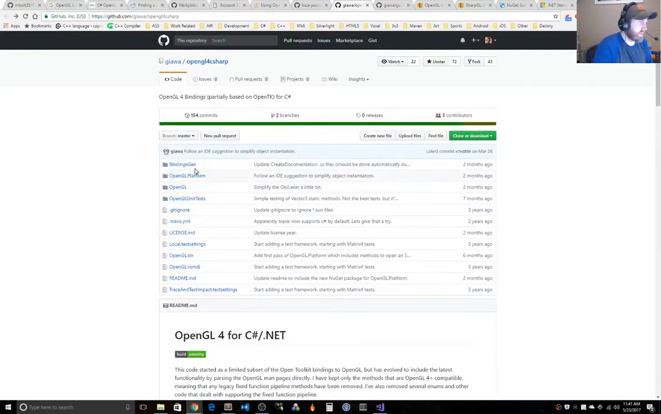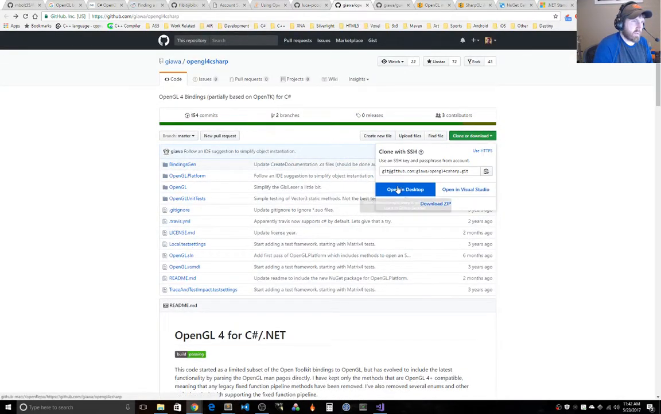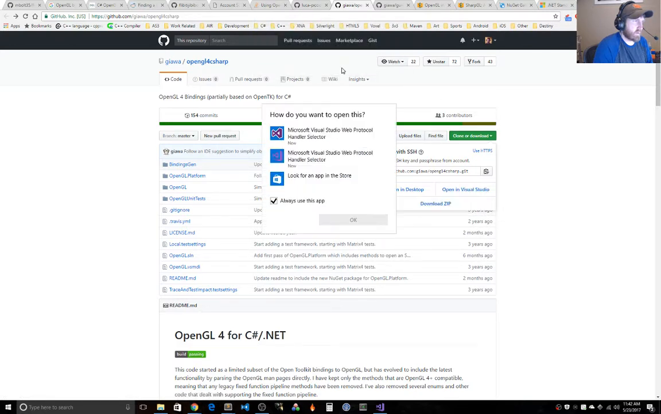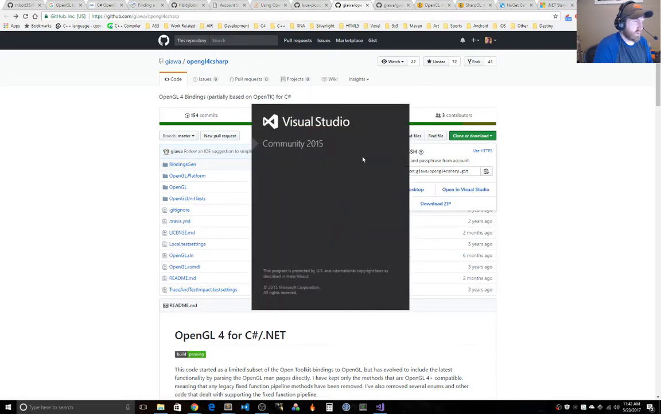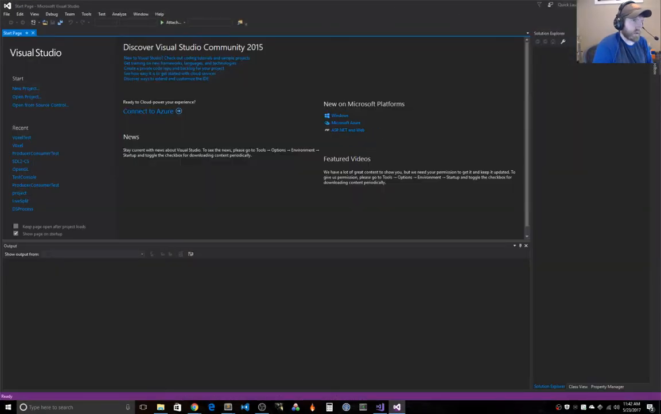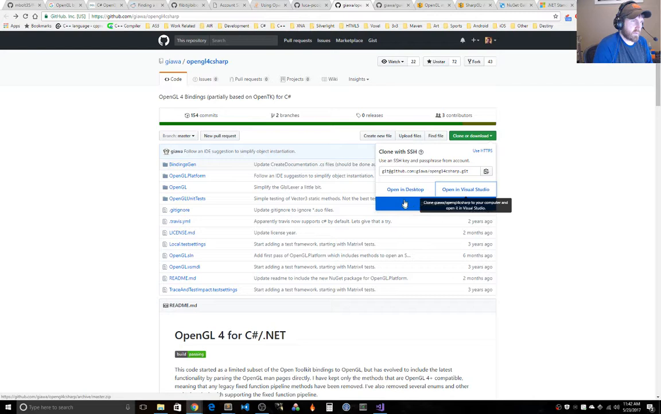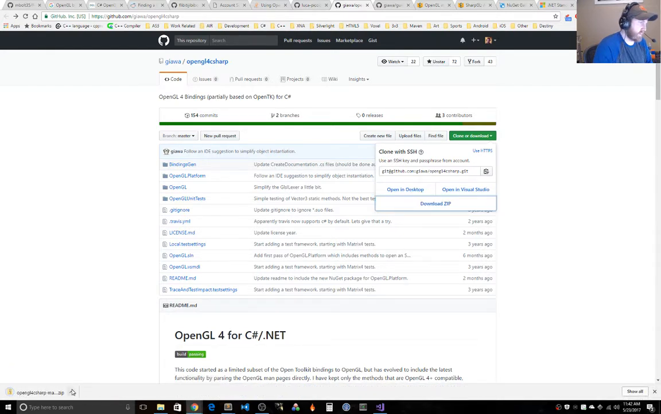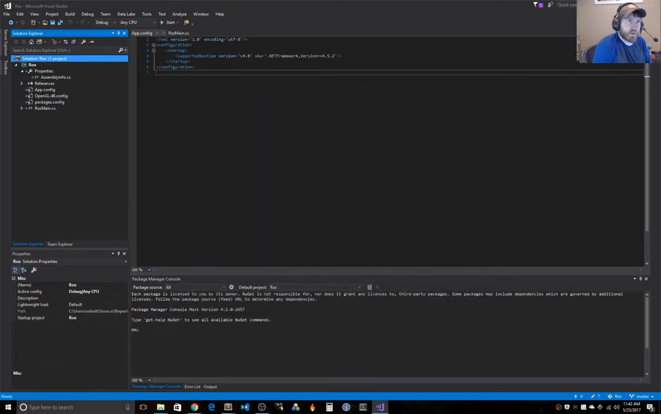So maybe let's get this and then let's build it and see if that's the way to go. Oh man. So let me open this in Visual Studio. I don't want to open it in that, I want to open it in Visual Studio 2017. Just download the zip. It'll be easier. Let me just drop this guy on the desktop.